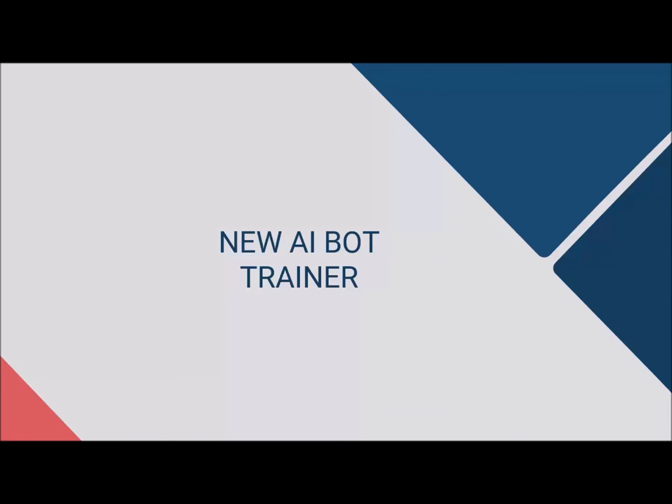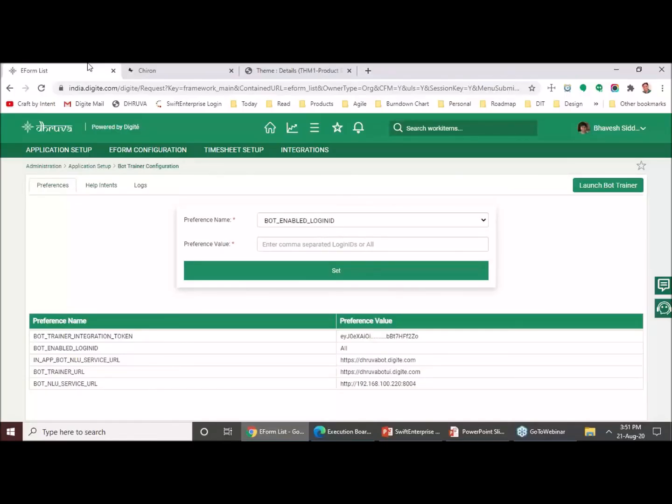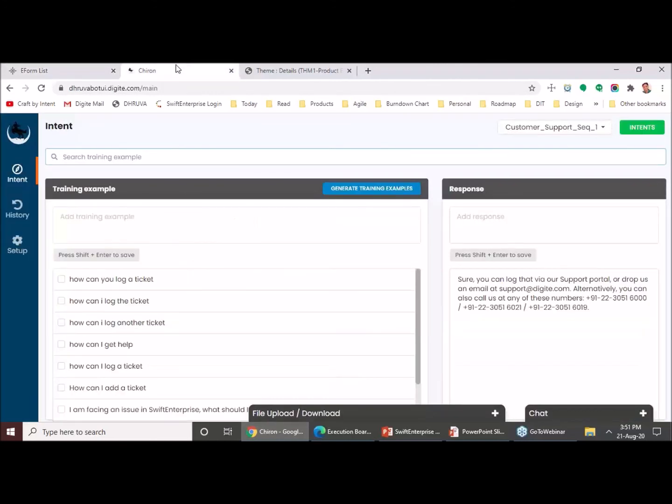So moving on to the new bot trainer that we have. Earlier, the bot trainer was part of the administration workspace itself, but now you will see a new button as part of the bot trainer configuration inside the administration workspace. The moment you click on the bot trainer, you will see the new Chiron-based bot trainer that we have developed. Now here is where you will have complete visibility of all the intents, the training examples, and the responses that you would like it to have.